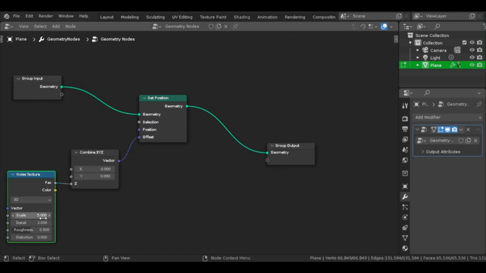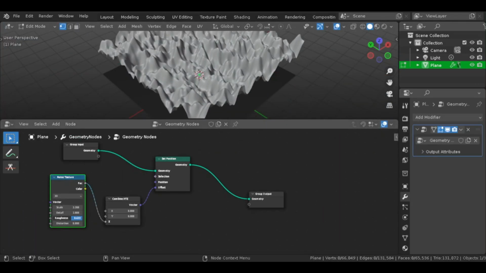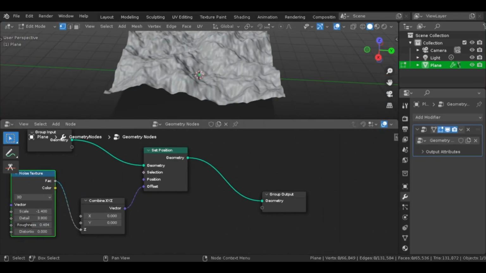Then you want to take the fact property on the noise texture and connect it to the Z axis on the combiner node. And then you have to edit the properties in the noise texture to get the terrain you want. So after I was done with that, I exported the terrain and imported it into Godot 4.